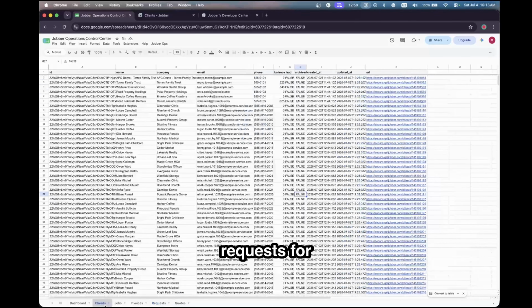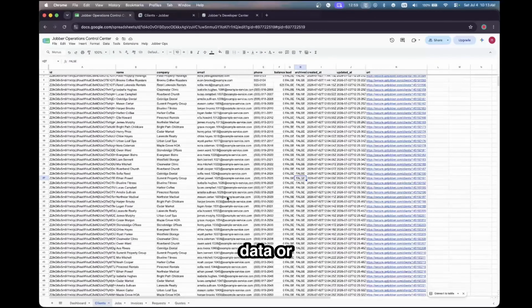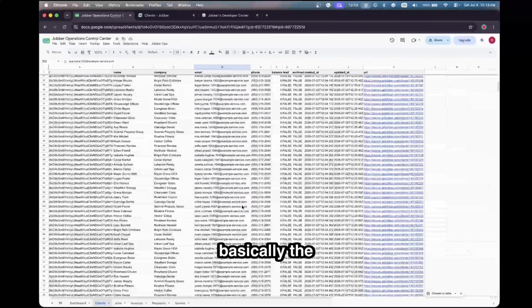This is requests for clients. We're getting name, company, email, phone number. See, this is data that you might need. In case you want to edit, pull more data, or reduce the data that you need here, I will explain in a few seconds how you can edit that in the code. But here, that's basically the idea.